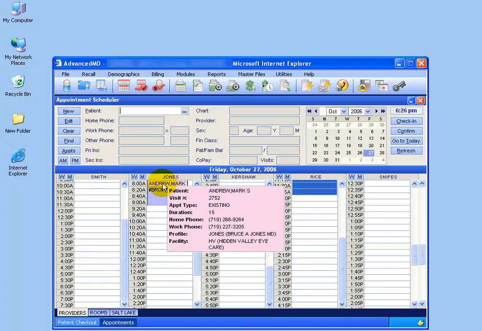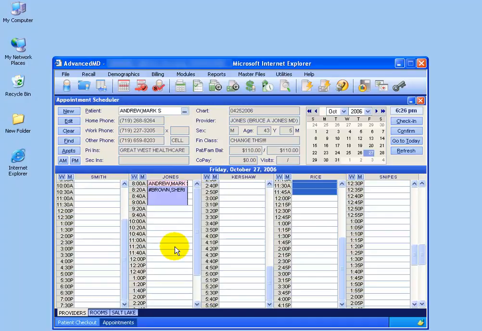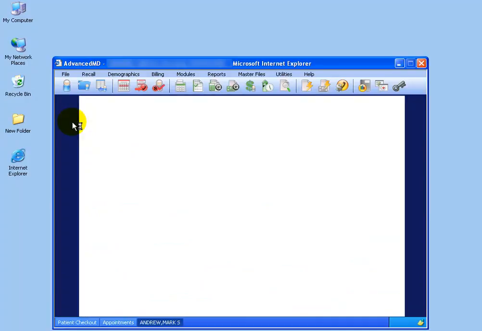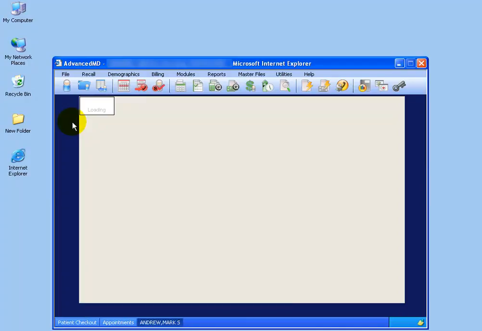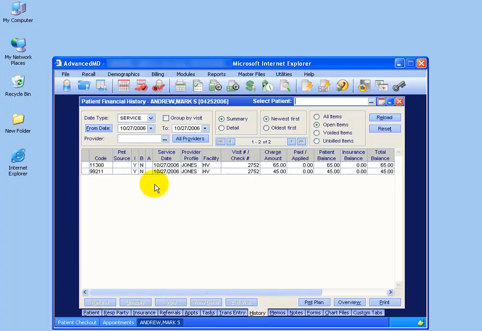but he has had charges posted for him. For example, if I left-click on him and go down to Select Patient, it'll pull him up at the top, and then I can click on Edit. I want to show you that charges have been posted for that date of service. And I can go to his History tab, and then for Mark Andrew, you can see for the date of service, October 27th, charges have been posted for $65 and $45.